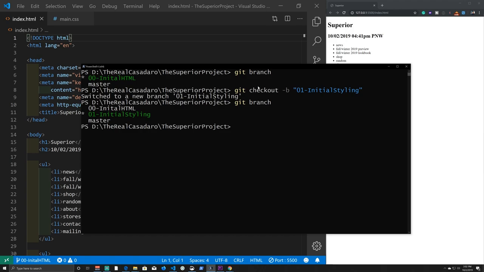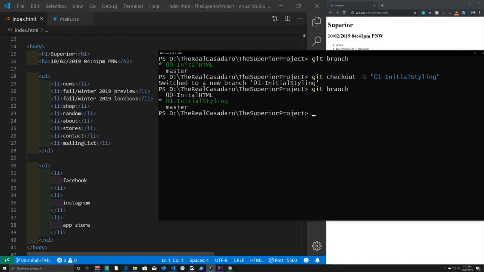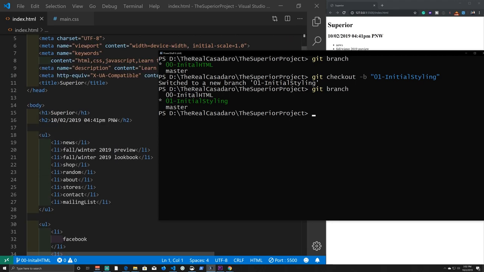And actually, team, I changed my mind. I don't want to do initial styling. I want to do some structure. So we need to add more structure to our page just so we can be able to style this. Right now we have our ULs and our LIs, but I want to group some things together and I want to add some IDs and some classes to them.